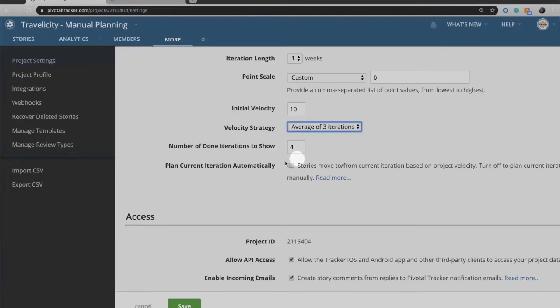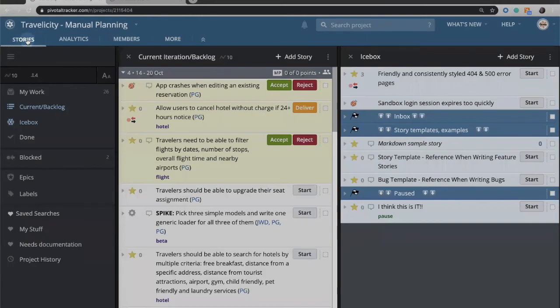If you uncheck that box, as I have here, and save your project settings, you will be able to plan your current iteration yourself. Tracker will still plan the backlog for you, however, so this setting is only applicable to the current iteration. Let me go to Stories and I'll show you what I mean.